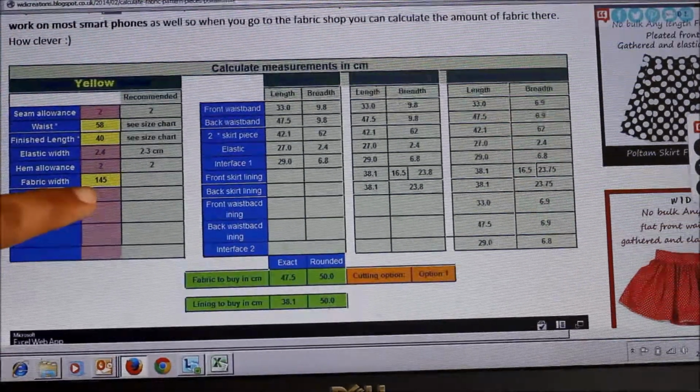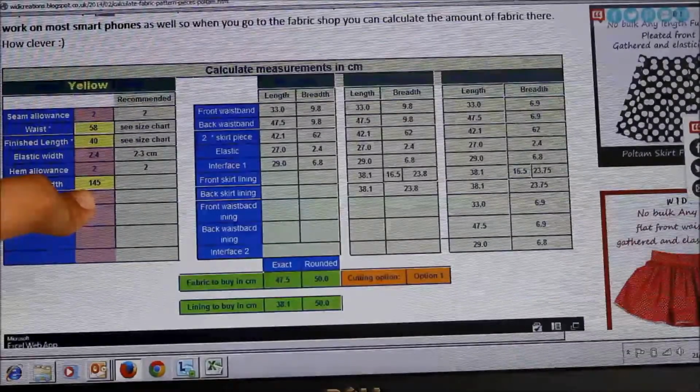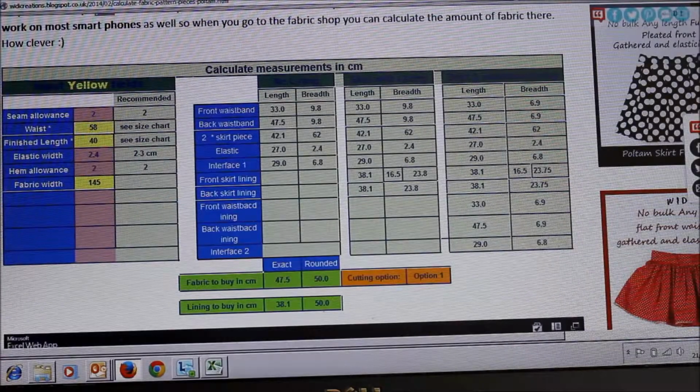The fabric width means from selvage to selvage how much it is. Sometimes it's 145, sometimes it's lesser, sometimes it's more. The one that I'm going to use is 145, so just input that in there. You can take this to the fabric shop and just input it right there to calculate how much fabric you're going to need to buy.